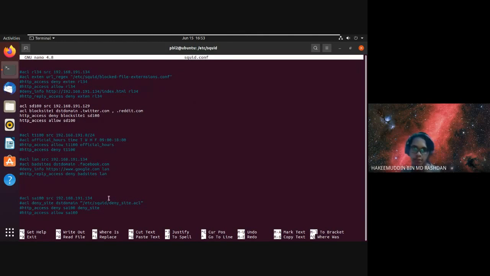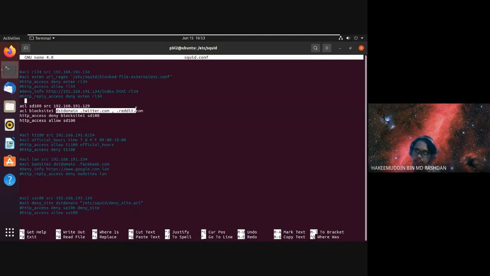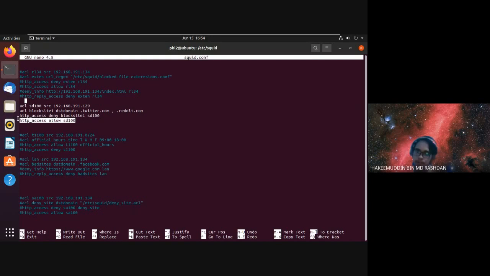This is the rule to block the website. Firstly, we specify the IP address that we want to enforce the ACL rule on, and then we give the name, which is SD100 for this rule. And then we specify what we want to do with the rule. We give the name blocksite. The domain is .twitter, we are trying to block Twitter and Reddit. And then we deny blocksite for the IP address SD100, and we allow everything else.